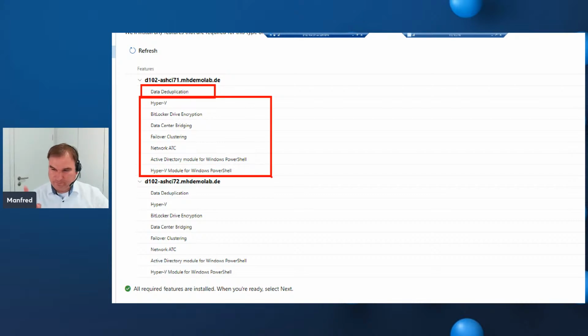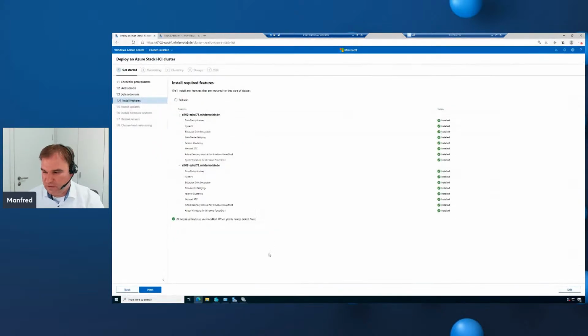If you are running with virtual machines, then you maybe will see an error with the Hyper-V that nested virtualization is not enabled. And you will see this warning or error even if you have enabled the nested virtualization. So in this case, please install Hyper-V manually on the nodes, and then you can successfully complete this step here. I mentioned I'm using virtual machines for this demo. For a production environment, for sure, you will use physical hosts for the Azure Stack HCI installation.